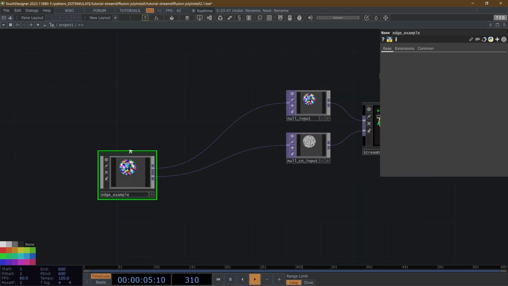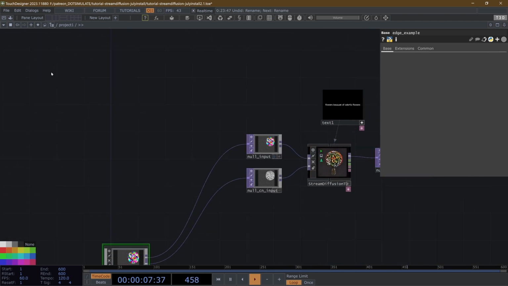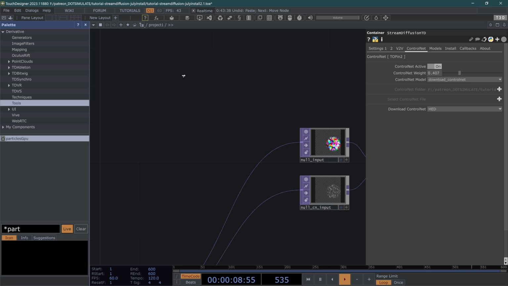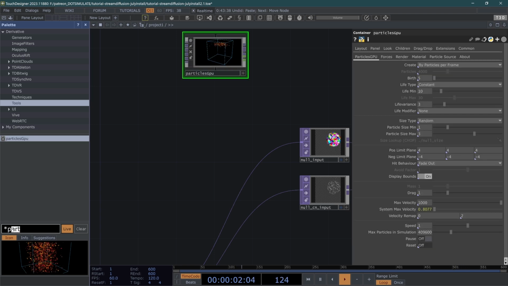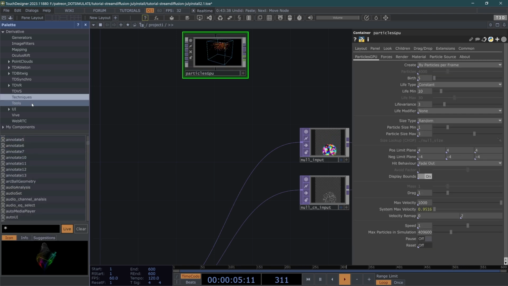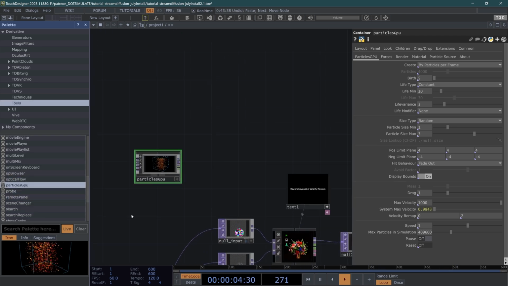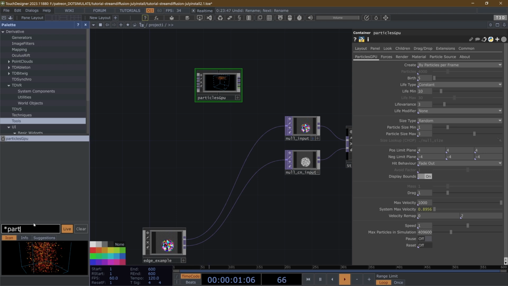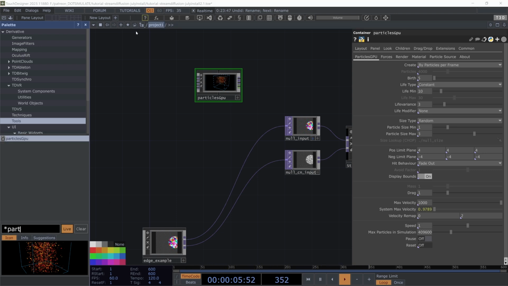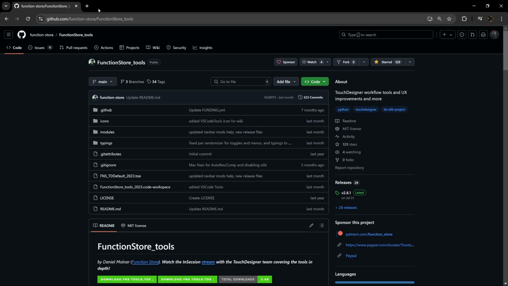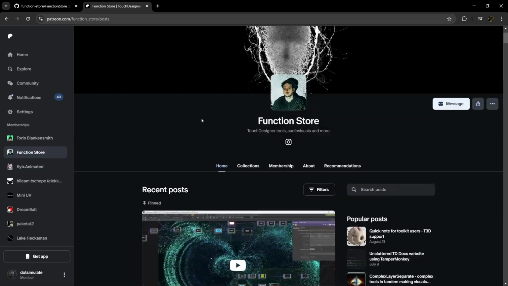Let's bring the edge example down here and bring the palette out and go to everybody's favorite Particles GPU. I think it's in the tools. Tools, Particles GPU, yes. You can also search for it if you have the search palette installed. I got this through using Function Store Toolkit, which you might notice up here. You can also get those here, and you can support him here.